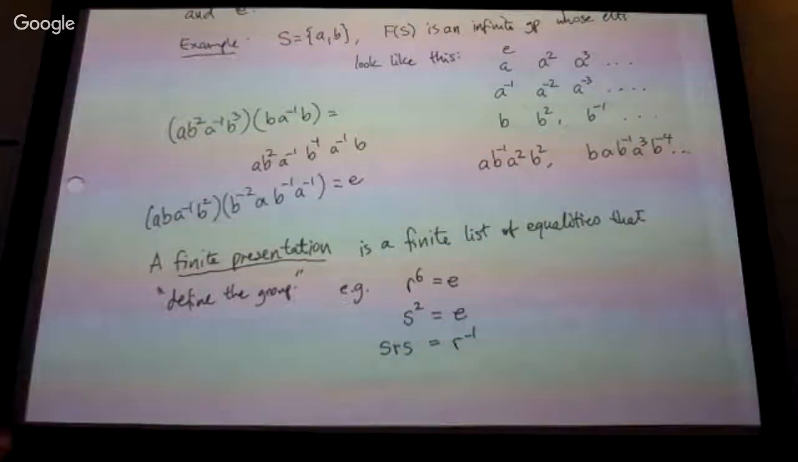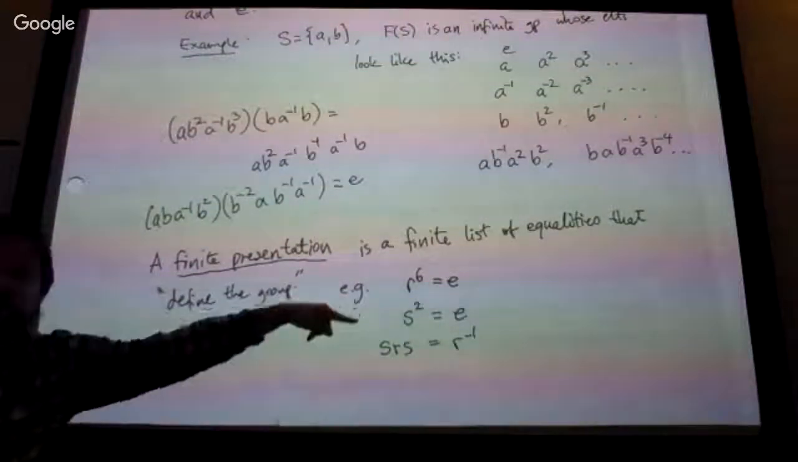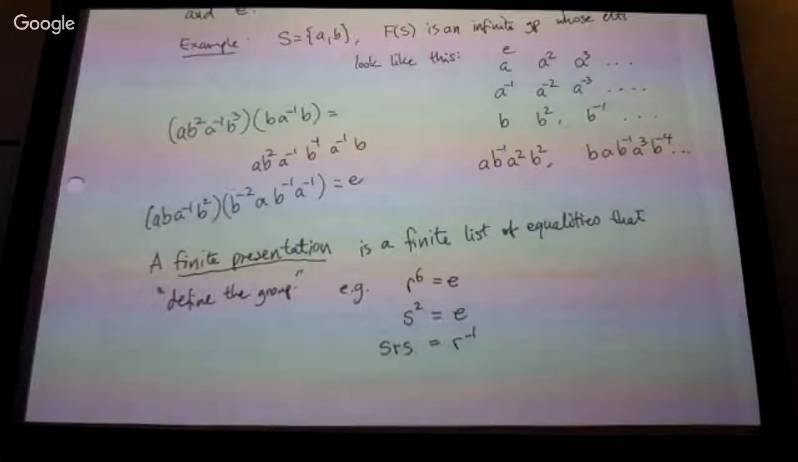So you have different strings of s's and r's that can give you the same element. And such groups are called finitely presented groups. Well, if you wanted to do it more formally, you need to know a bit more formalism, which we're getting to later in this course, but for the moment, just take it as kind of an intuitive description of what they are.